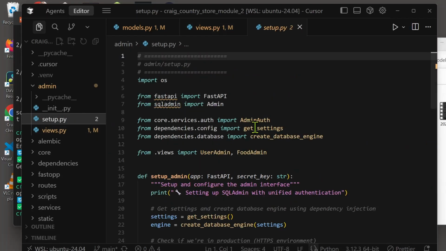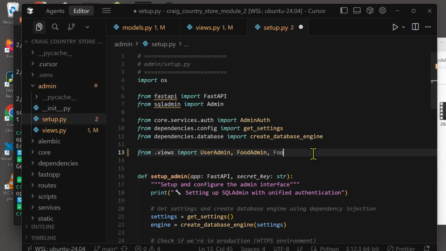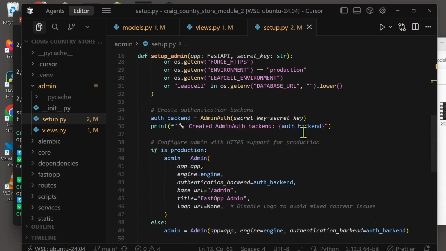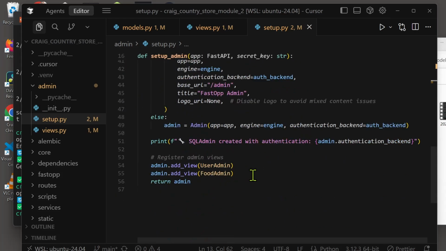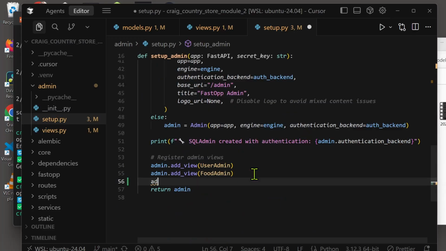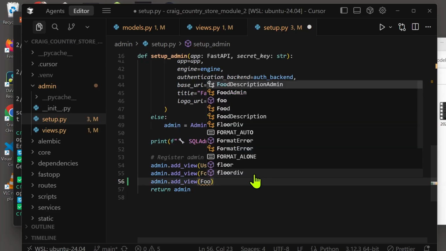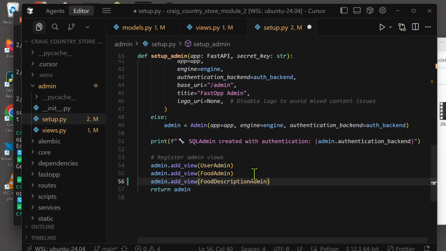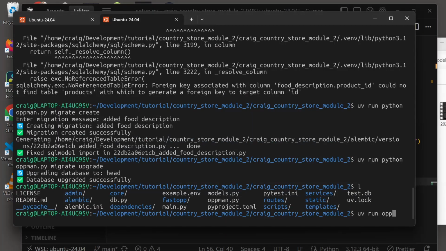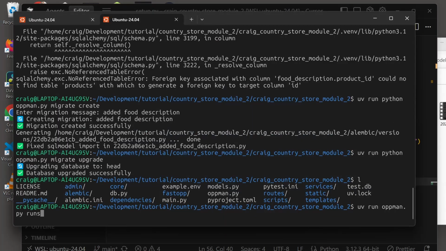And then in the setup, we have to import food description admin. And then at the bottom, we'll go admin.add_view food description admin. uv run opman.py run server.